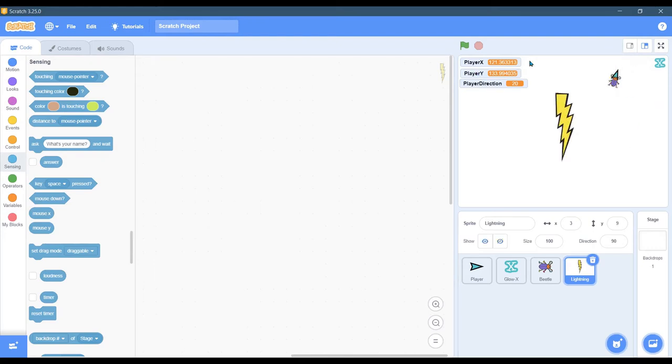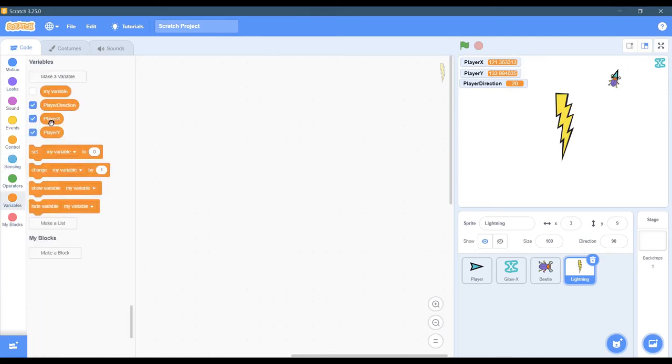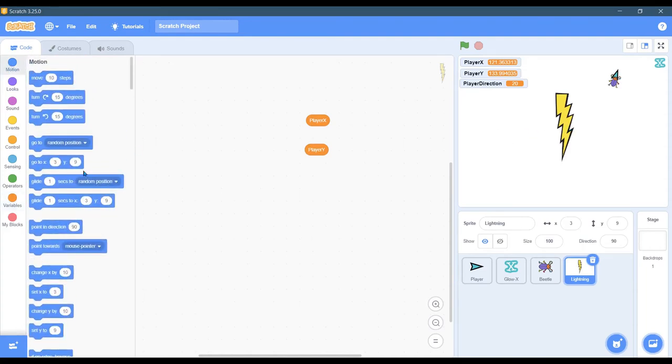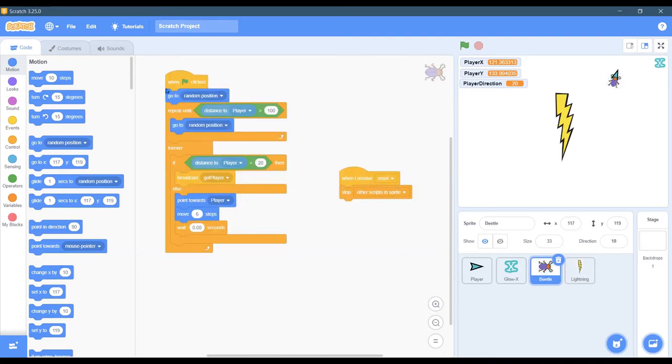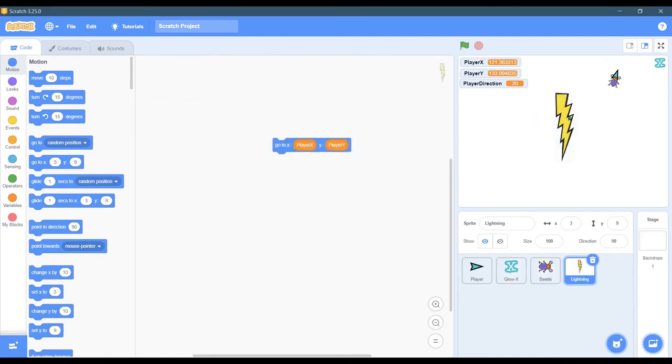Well, you have the player X, player Y. You could access those. They'll be under variables. You got access to player X and player Y. Again, you have those because we created those variables and made them available to all sprites. So you can use that to, let's see, motion, go to player X, player Y. And of course, you need to respond to a message, and that will be the GotPlayer message. So when you receive the GotPlayer message, you can put that up here, and then go to player X, player Y, and that will put the lightning bolt there.